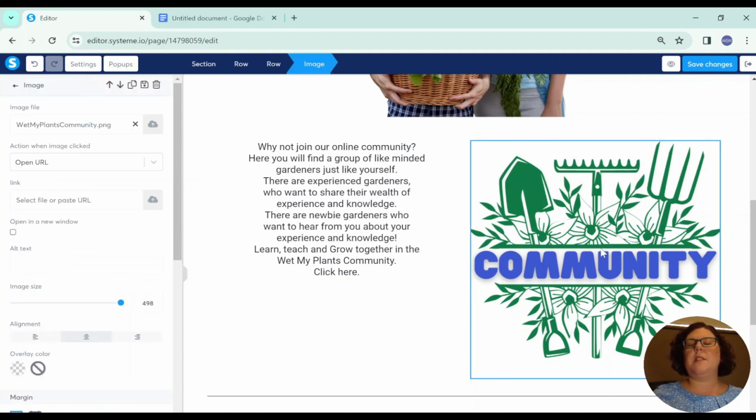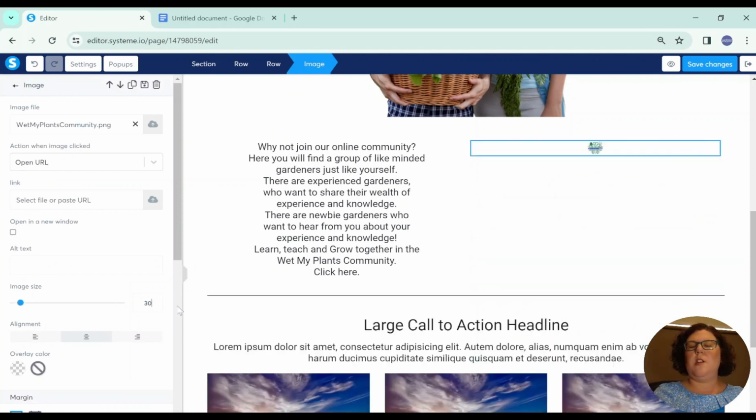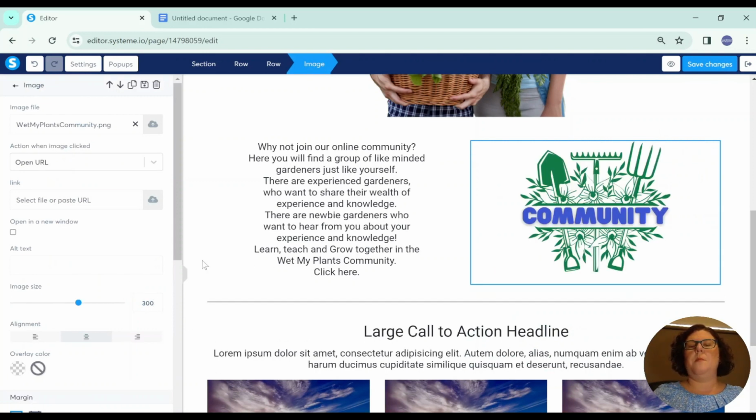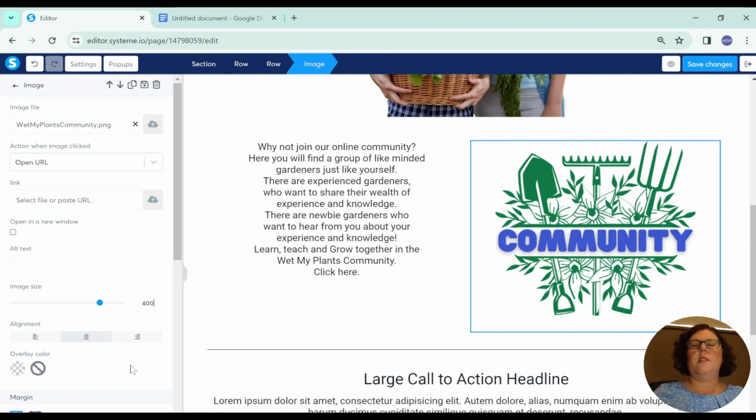So we're going to just make this image slightly smaller by using our image size over on the left hand column. Let's go with 300 and see. Yeah, oh, it might be a bit bigger actually. Let's try 400. That looks good.